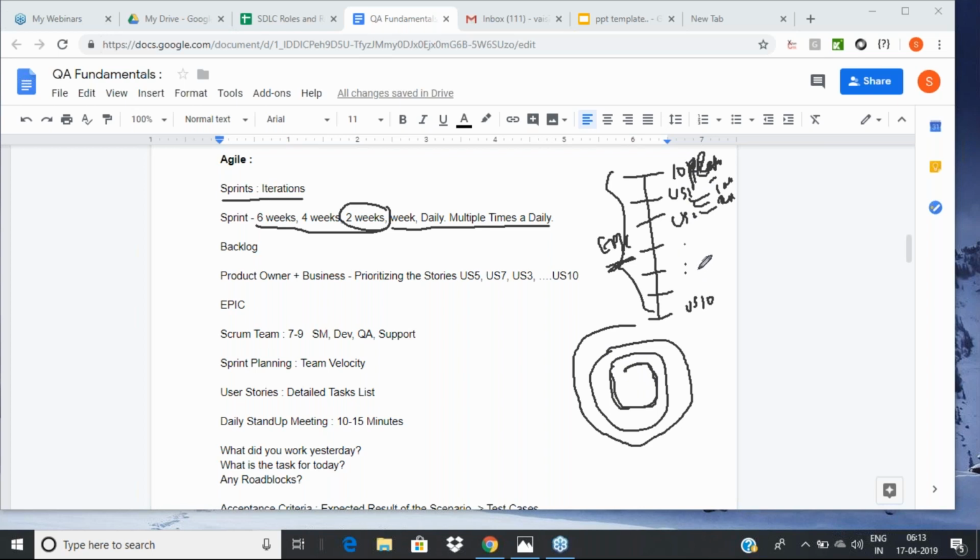Out of these 10 user stories, we'll talk to the customer and prioritize. The customer might say, first I want user story 2, then user story 1, then user story 5. So we'll prioritize them, and according to the priority, we'll pick up those user stories. In some sprints, we might take more than one user story, depending on the team capacity. Typically a Scrum team consists of 7 to 9 people.